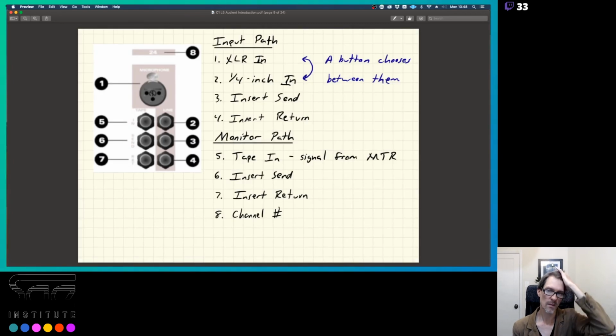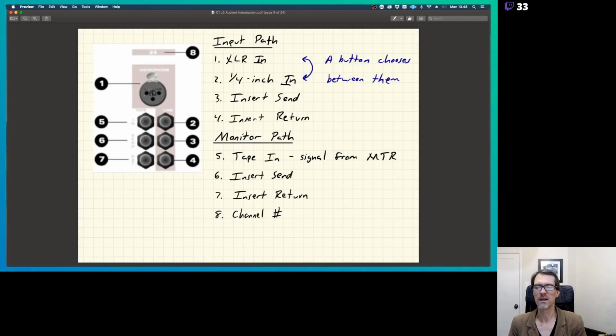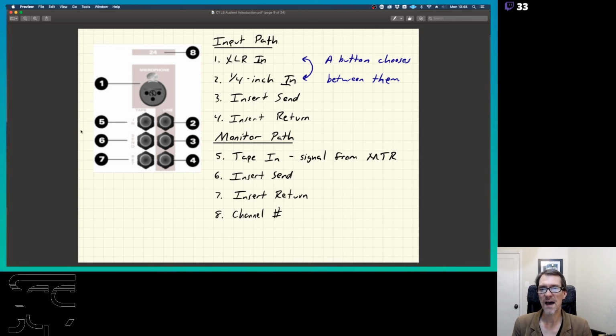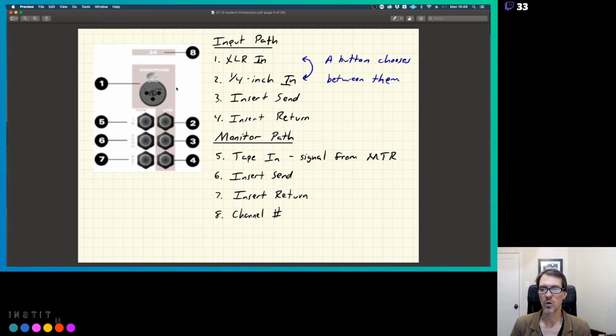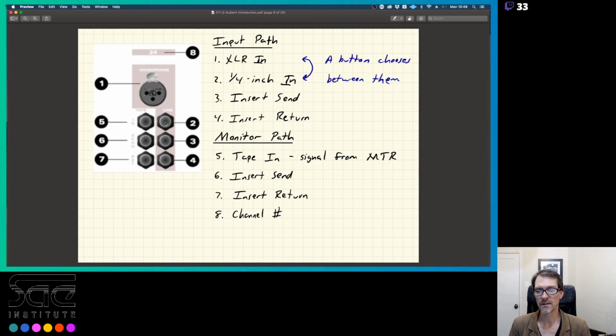So let's talk about the input path on our Audient here first of all. The input path on the back of the Audient here has our XLR, quarter inch, and inserts, returns, these things here. So these numbers here correspond to the numbers over here. On the back of the Audient, we have an XLR and a quarter inch input here. And these are both our inputs. The XLR is right here. This is for a microphone input. And this number 2 here is for our line input.